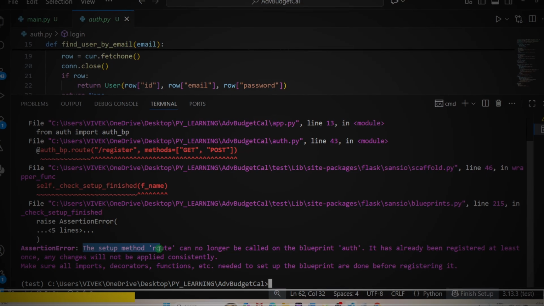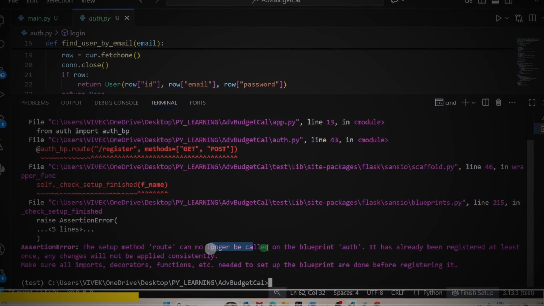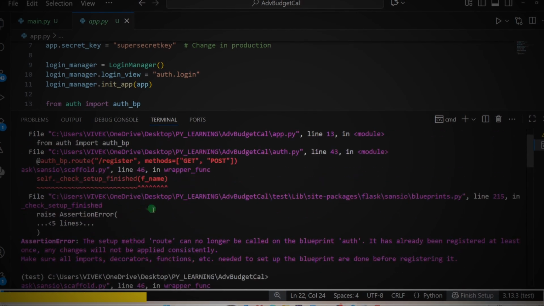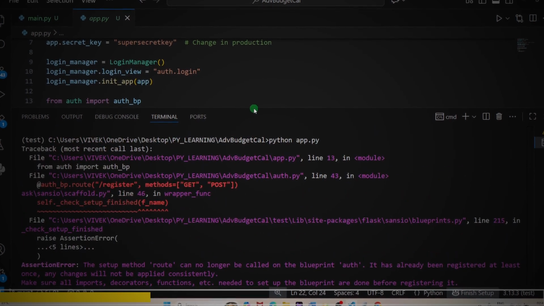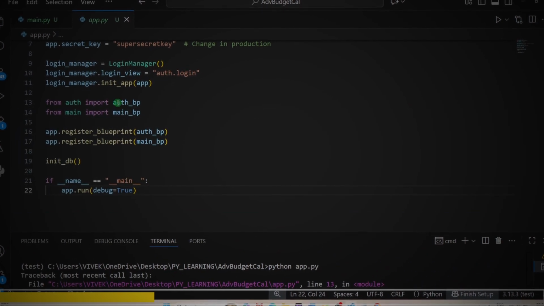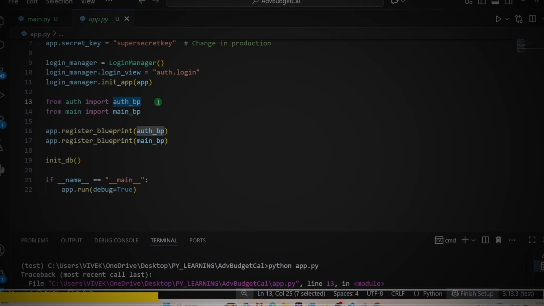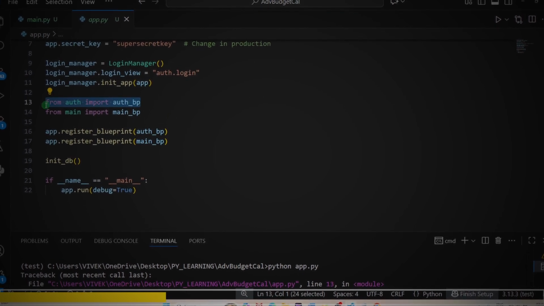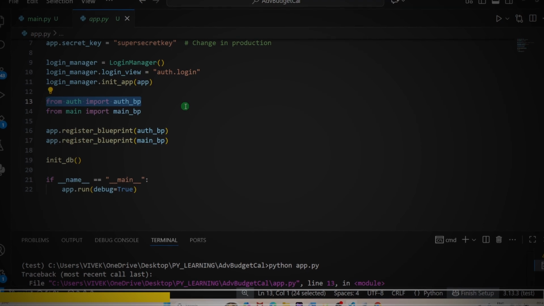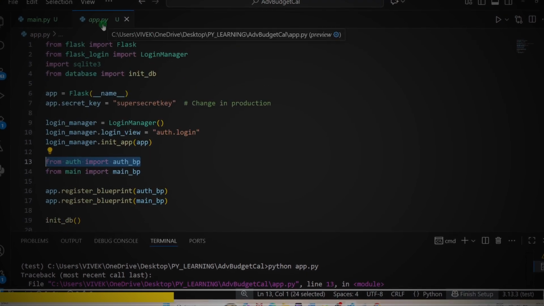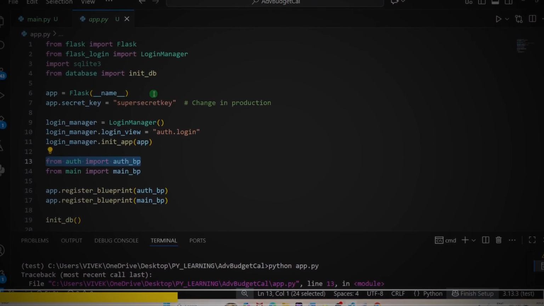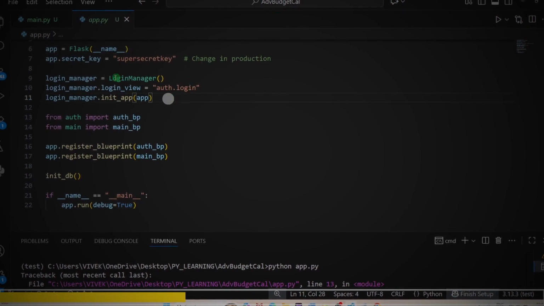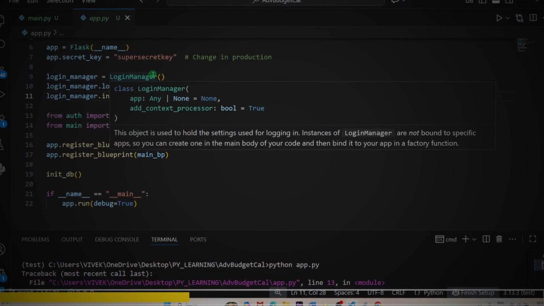The setup method route can no longer be called in blueprint auth. So what this error is trying to tell is that I'm importing the auth underscore blueprint, right? But the error says I'm importing this before it is getting defined. So let's fix this in app.py. This is fine. This is a secret key. Reading the login manager. I got the issue.